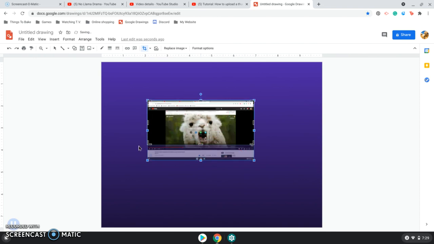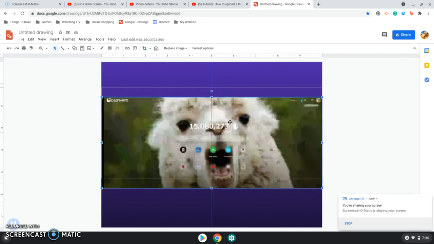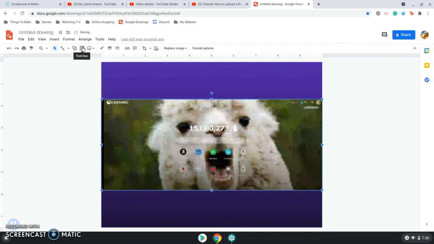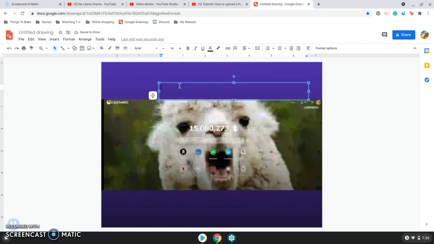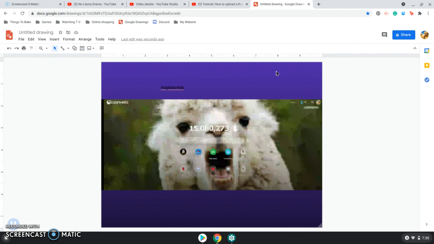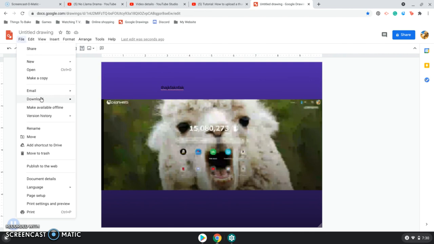If I crop the image and move it around and I like how it is, then I would add a text box right here, and then I can type what I want to say, blah blah blah. And then if I make it nice and good and I like it, then I go over here to File and Download, and then JPG.